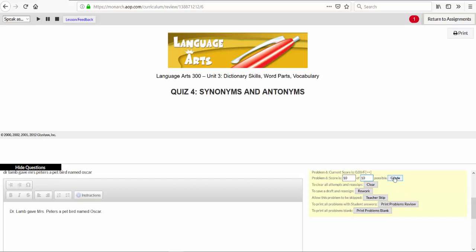Now, if the student didn't do such a good job here, the parent also has the ability to clear all of the attempts that the student has had on this and reassign it to them, so starting over from scratch. Another option that they have is the rework option. That is going to save a draft, so whatever the student has completed here, and then reassign it to them. So it's giving them another chance, but they're also able to see the work that they've already done. So that would be the rework option there.